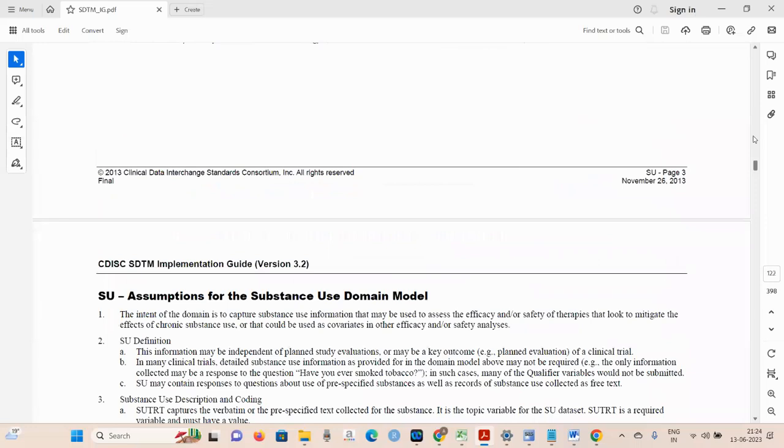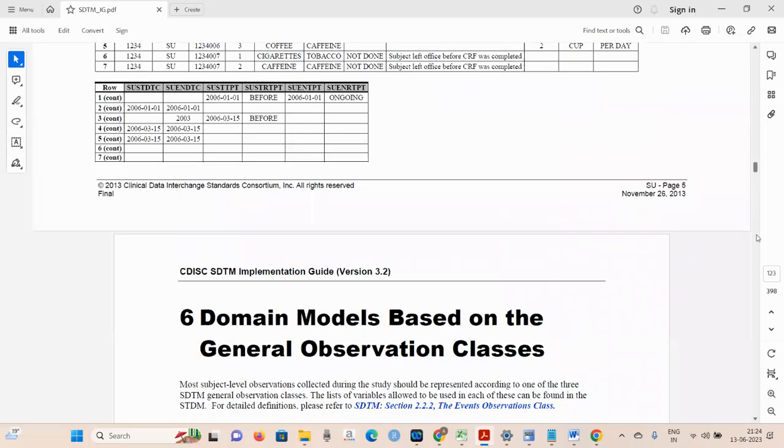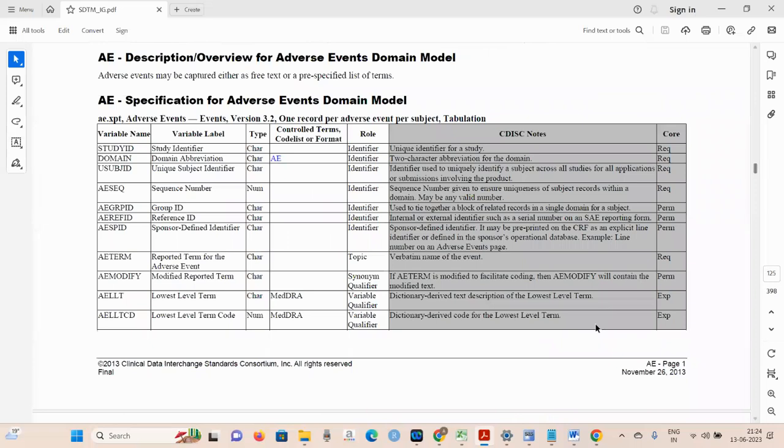In adverse events, what else? So that's it for adverse events. They won't go more than that.